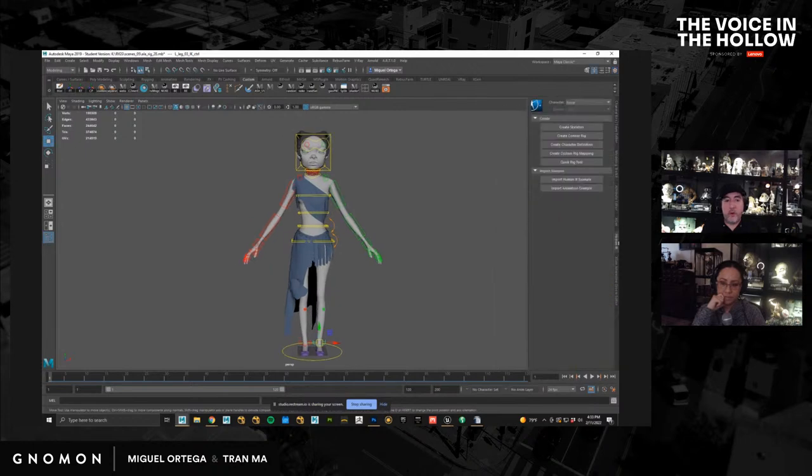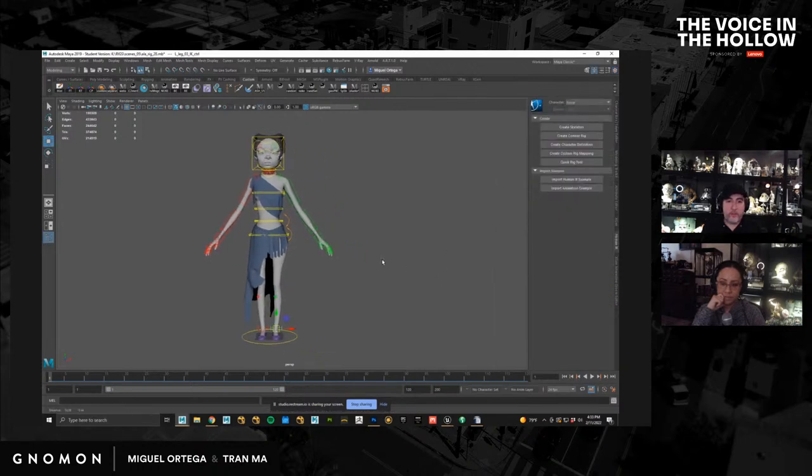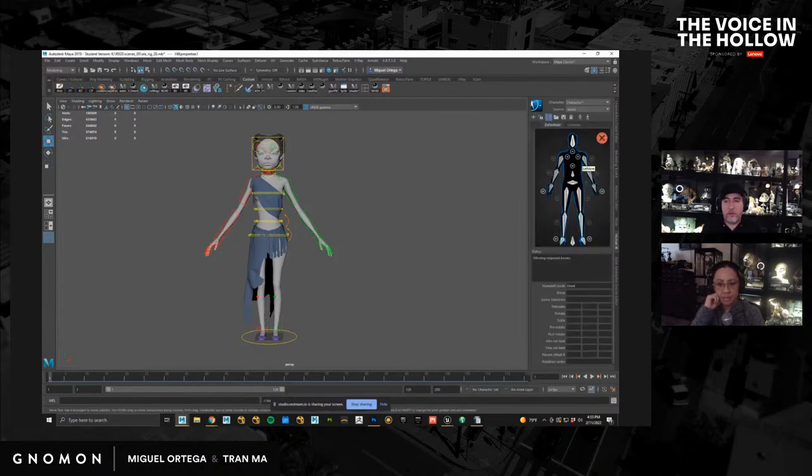This is the way we have to do it. We have to go over here to this HumanIK setup, this little interface here. And we're going to go to create character definition. Sorry, someone was just asking me a question. And you can see that we have this map here that pops up on the right-hand side, which is a cool little interface. And let me pull this up here.